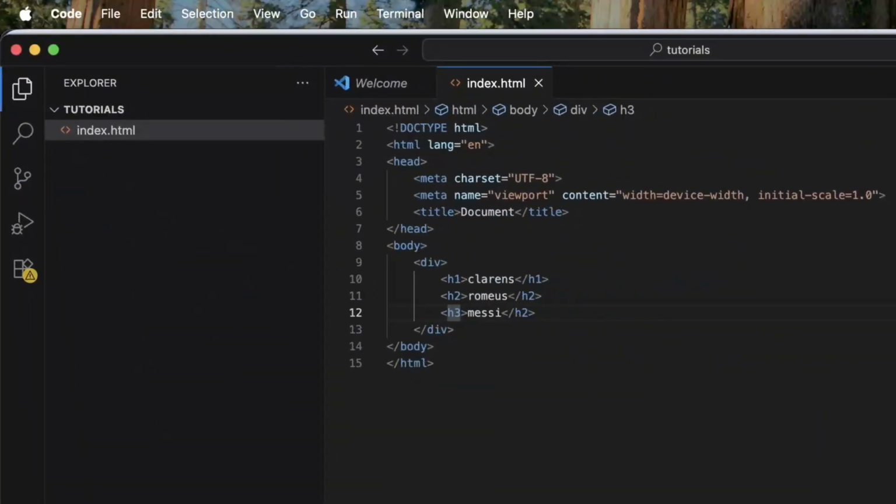Right now we are using only h1 up to h3 tags, so that we can see in practice what are the tags inside the div. You can display text within them while they are placed inside the div. Okay, now we're going to see how to use a div inside another div.